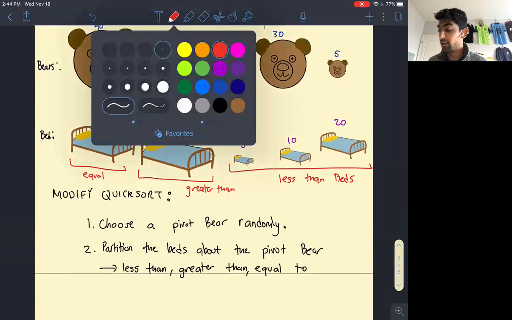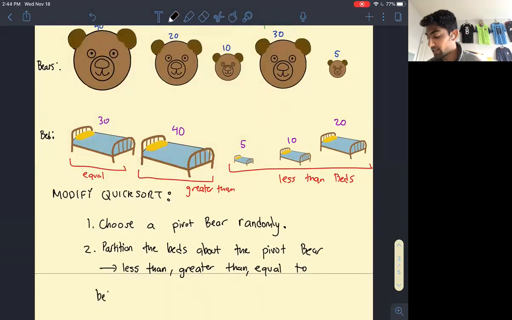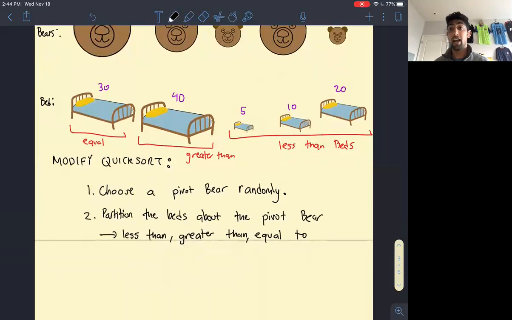Because our function, let's say we have some function called beds and bears, this function needs a list of bears and it needs a list of beds, right? So if we want to call a function recursively, we have to give it both a list of bears and a list of beds, okay? So my idea is that after partitioning the beds, let's now partition the bears.